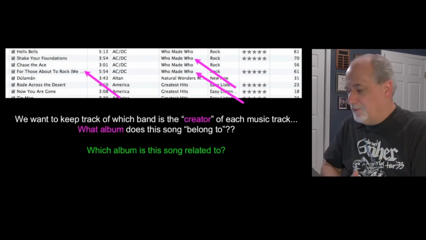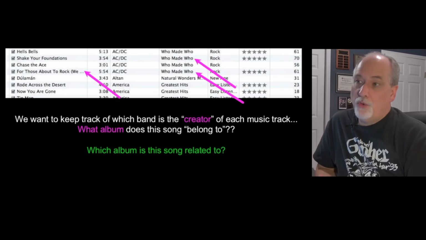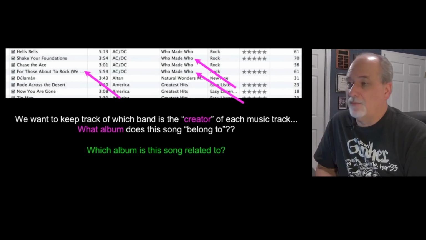And so we still need to keep track of who is the creator of the album, and which album a track belongs to.